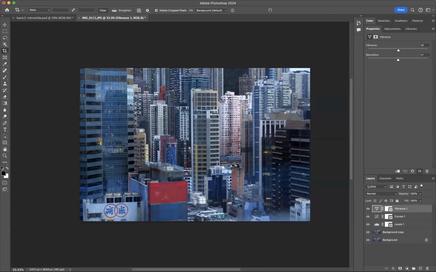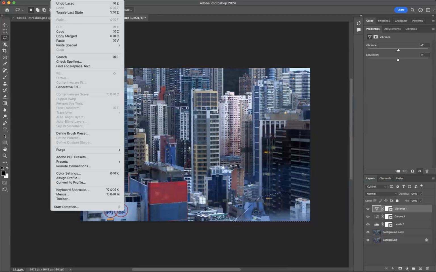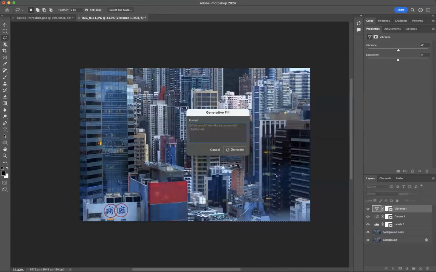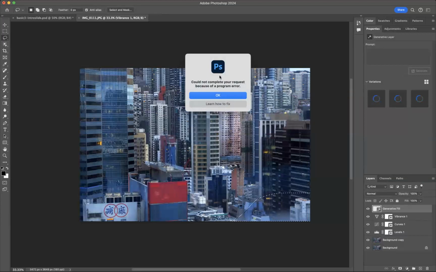So I will, oh, let's just see. This is what happens in Photoshop. You just start playing around, especially with this new stuff. Let's see what generative fill will do in this. So here's a way to get back to generative fill. I'm just going to highlight this, go up to my edit menu and go down to generative fill. I'll agree, just updated. I'm going to leave it blank and just generate.